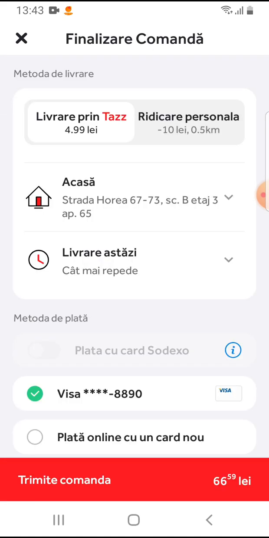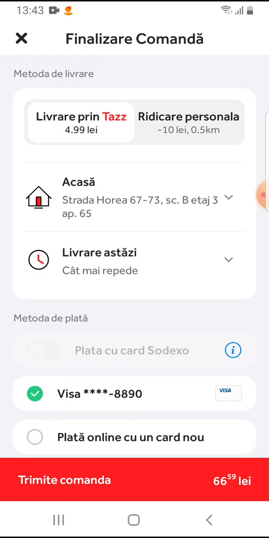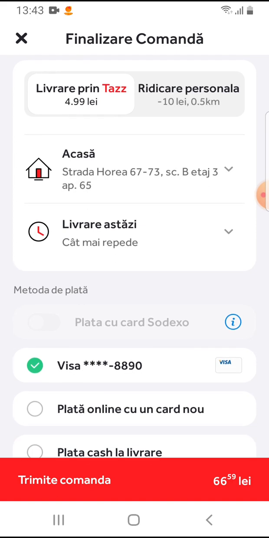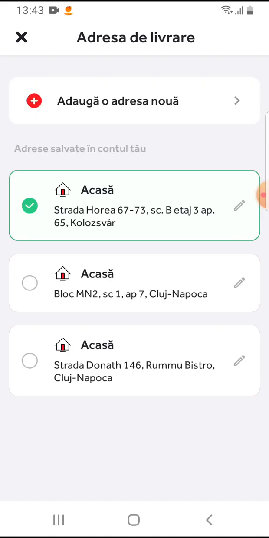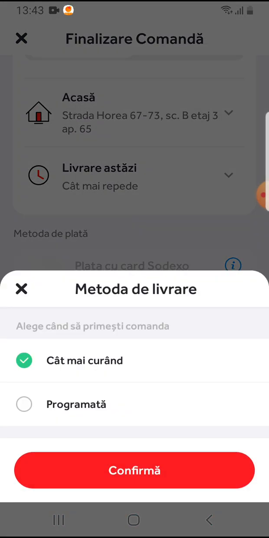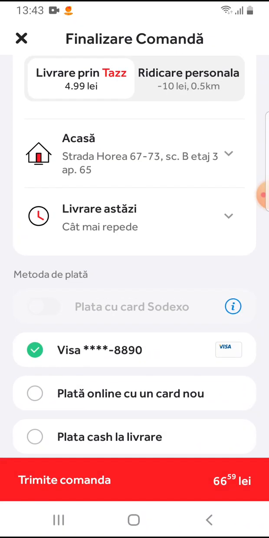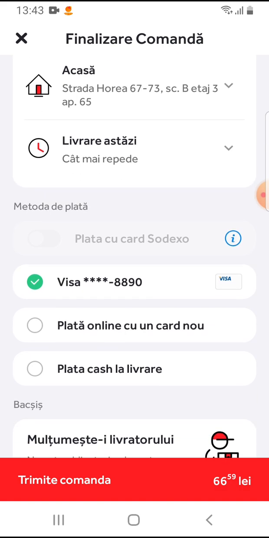Then here you can choose if you would like to pick up from the restaurant or you would like to have a delivery. Then you have to select the address. Then you can select a date when you would like to get the delivery, but it's not a must.